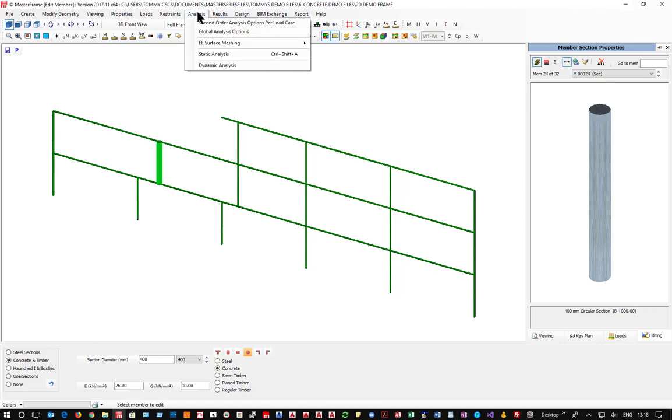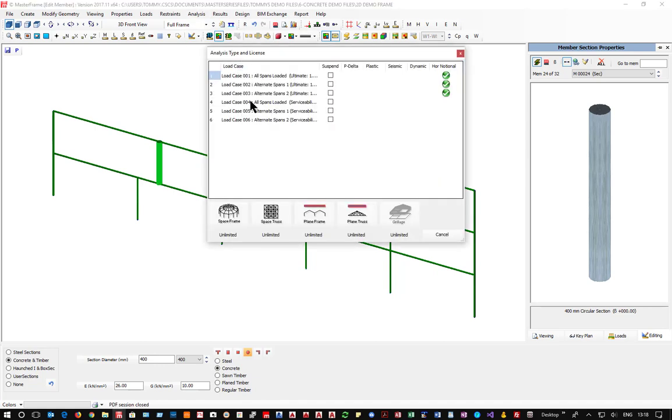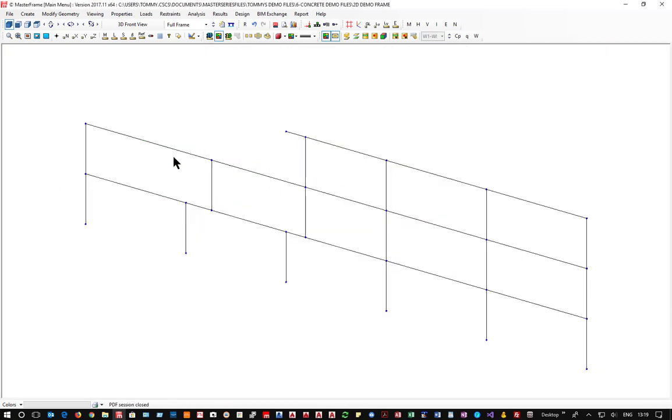So let's just go and analyze this. Static analysis. And we'll do it as a plane frame. We've also applied notional horizontal forces because in theory you should do. And plane frame. So there's a wee bit of a horizontal push just to get an additional set of moments into the frame.